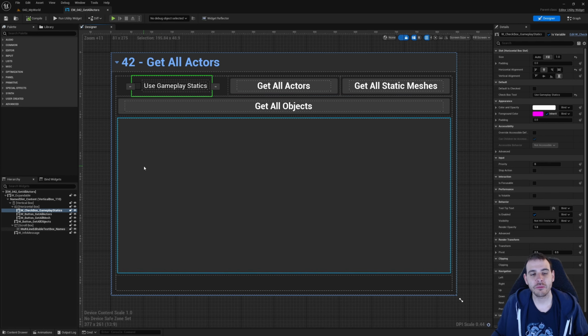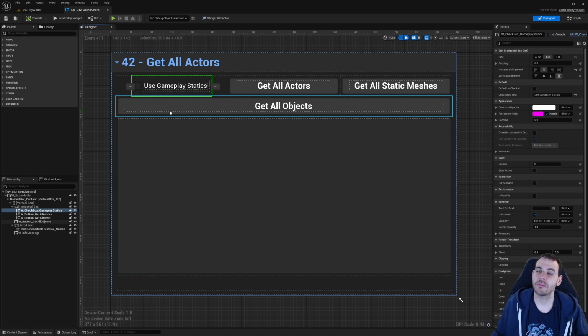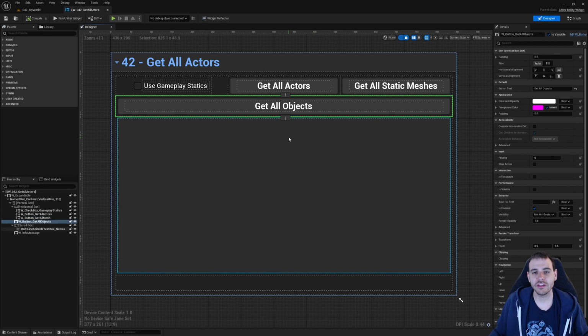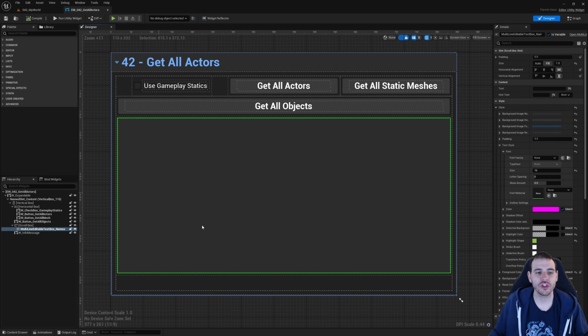So here I have a checkbox to let me know if I want to use the GameplayStatics functions or not. And then I have three buttons to execute our three functions. The getAllActor, which is going to call the function that gets the names of all the actors. Then we have getAllStaticMesh, which is going to retrieve the names of the static meshes. And finally, the getAllObjects to retrieve the names of all the objects. And all those names are going to be written inside this little text box right here, so we can read them and see if it actually works.